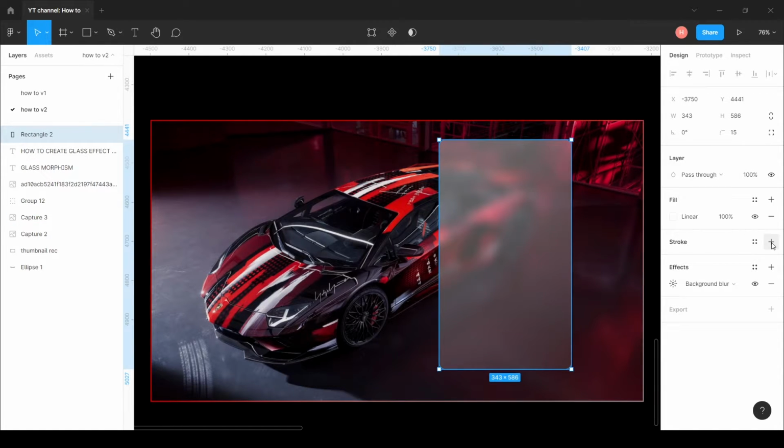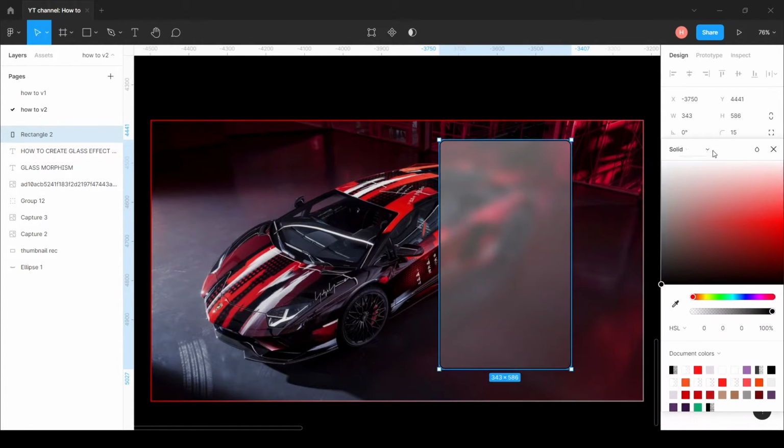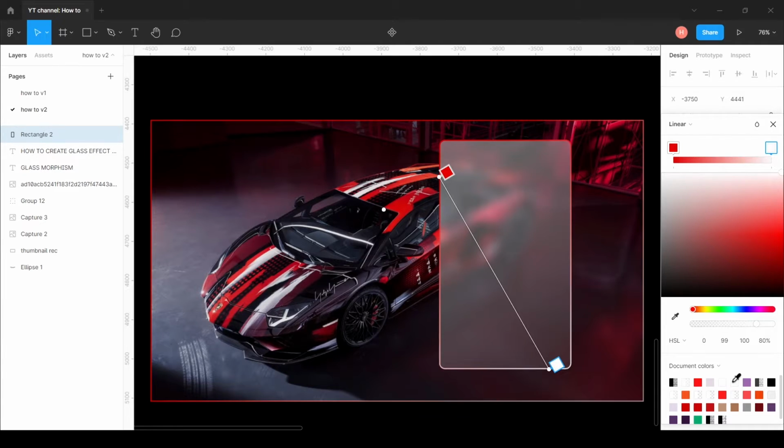Okay, now it's time to give it a stroke. So press on the stroke and change it to 3. Then change its color. First of all, change it from solid to linear and drag it over here like this and like this, just like we did before, and change its color according to your background image. I'm going to change it to red color because I have major red color in the background, and for this I'm going to choose white color. Okay, so this looks really awesome.